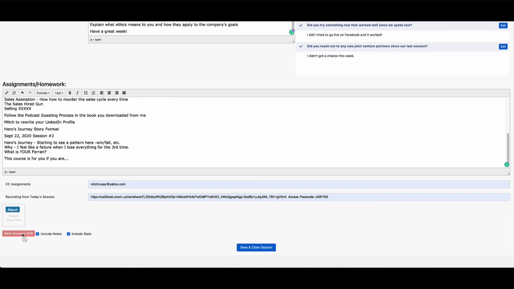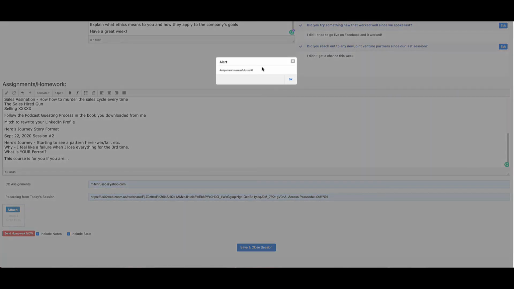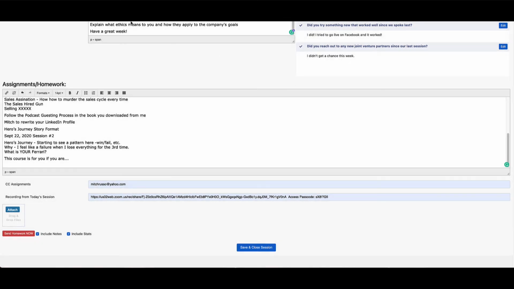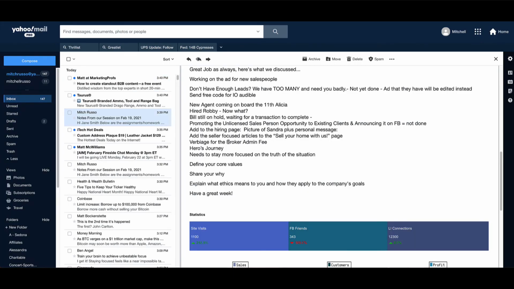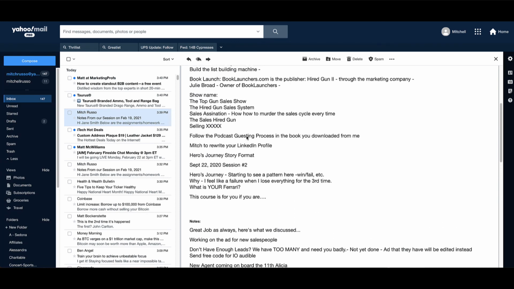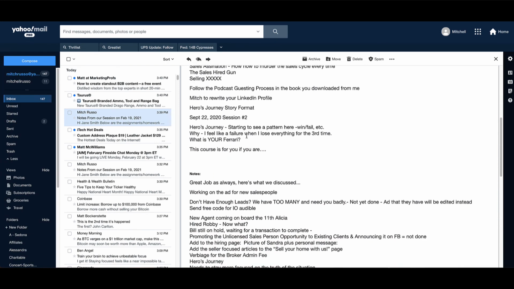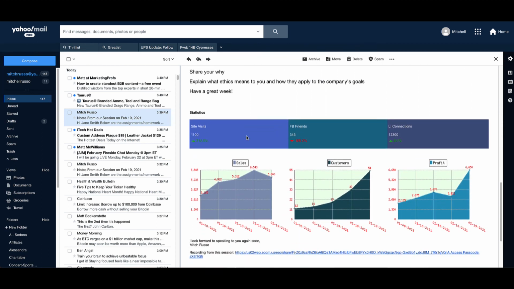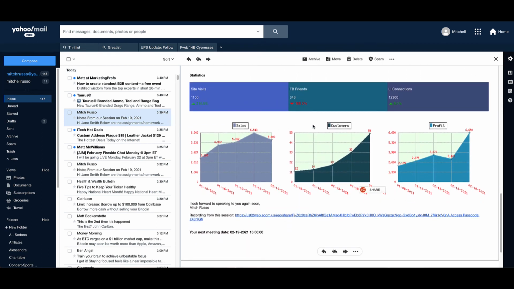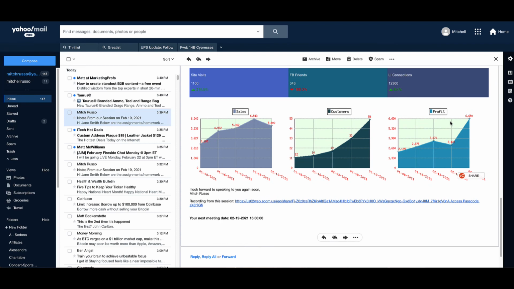So let's click Save Homework, Send Homework Now. You get a little message that says it was sent. And now let's go take a look at what that homework might look like. So here is, for example, the homework formatted exactly the way that we had formatted it on our screen. Also notice here that our stats are at the bottom just the way that we had wanted them.